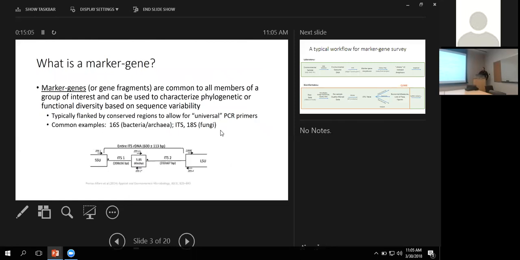So first of all, most of you are probably familiar with this, but since we're dealing specifically with marker gene surveys when we use Chime, I just wanted to go over a few basics so that we're all on the same page. Marker genes or gene fragments are common to all members of a group of interest and can be used to characterize phylogenetic or functional diversity based on sequence variability. Typically, these marker genes are flanked by conserved regions so that we can design universal primers and amplify this gene from all of the species of interest in our environmental sample. Common examples of marker genes are the 16S for bacteria and archaea, and ITS or 18S for fungi. I personally have targeted the ITS region.